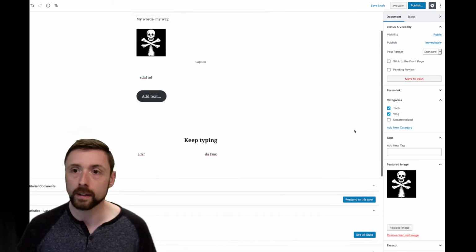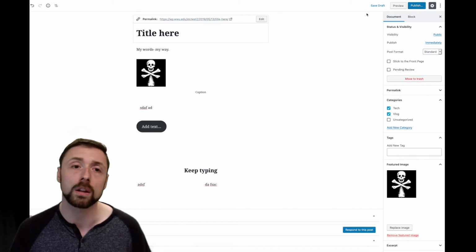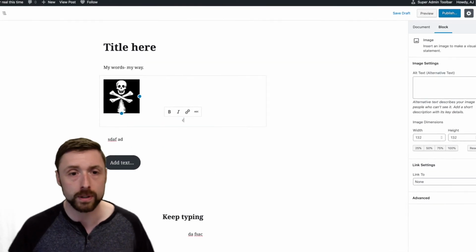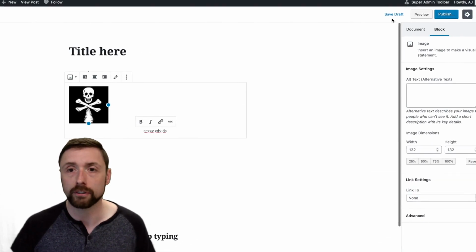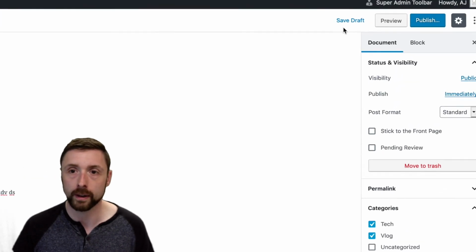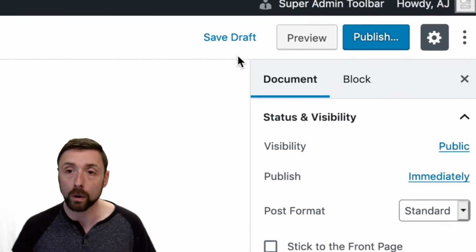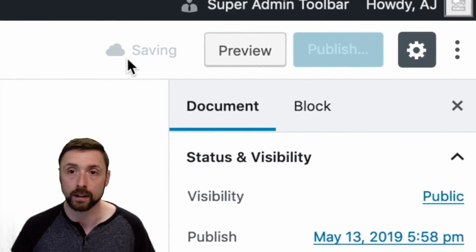And again, once we're done, we can simply hit Save Draft. Save Draft is now moved to the top, and it's also a lot more transparent. Anytime that you do stuff and you click off, you'll notice that up here where it says Save Draft, every so often it will auto save, and it will tell you that it is auto saving. Or when we force save it, it will have the cloud icon and saving.